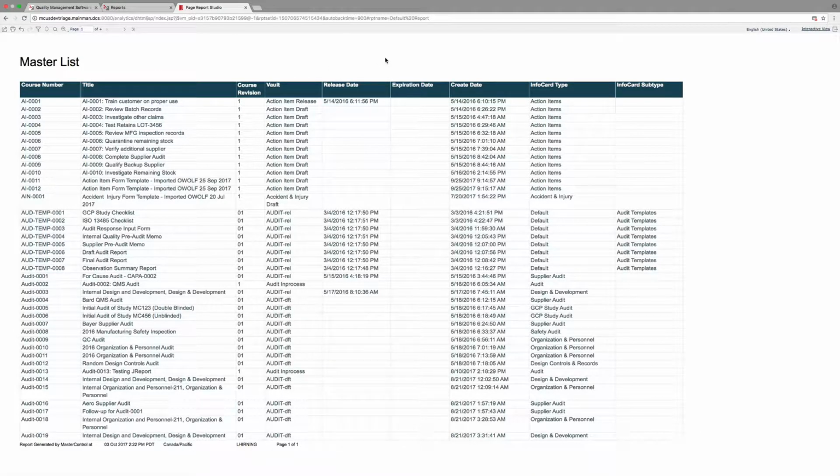Like I said, I think it's more than just view. Pretty excited about this. And in the next video, we're going to talk about the edit mode.